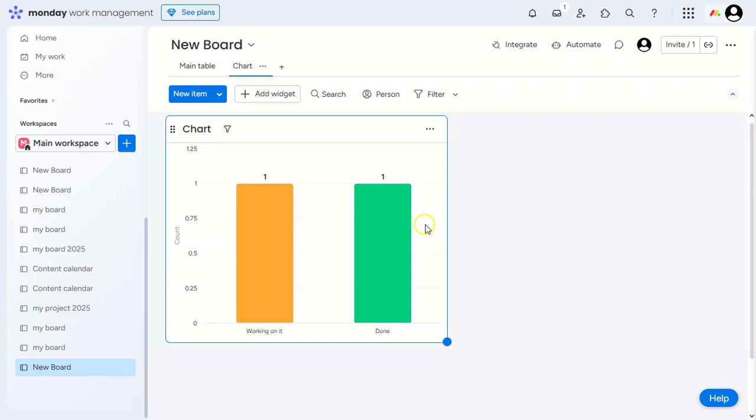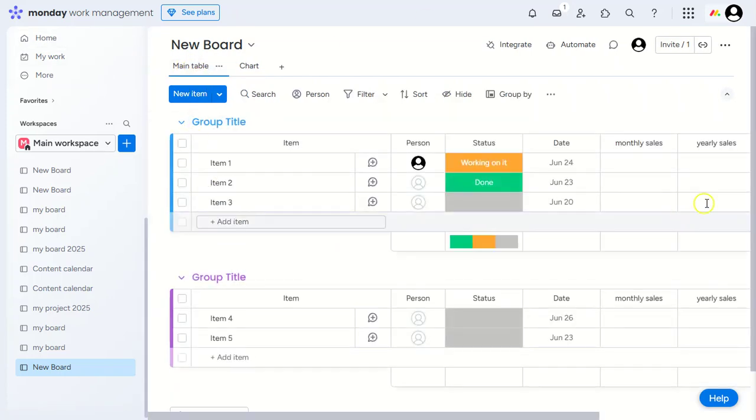And there you have it. You've just created a sales forecasting model in Monday.com. Remember, the accuracy of your forecast depends on the quality of your data and the appropriateness of your formula. So, keep refining and experimenting to make it more precise.